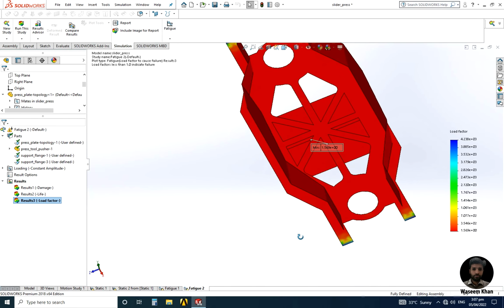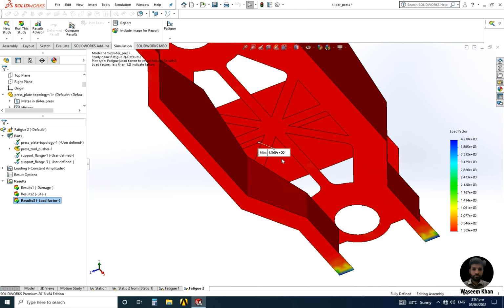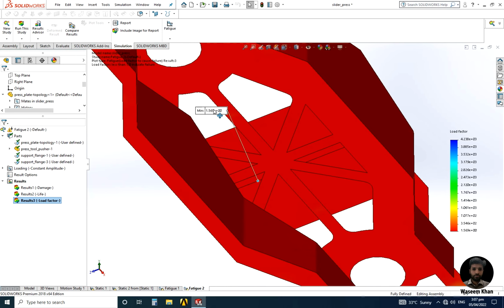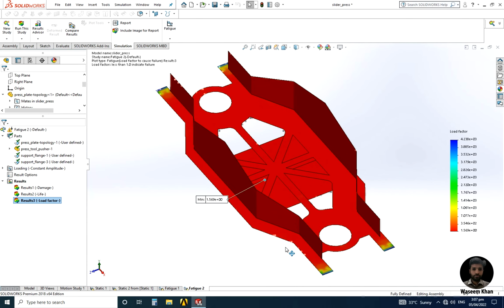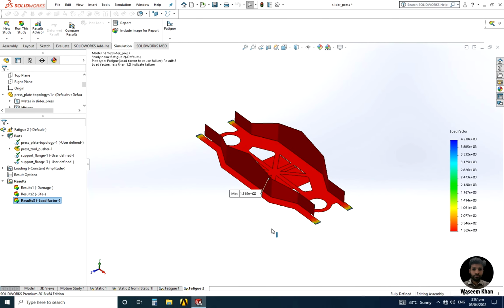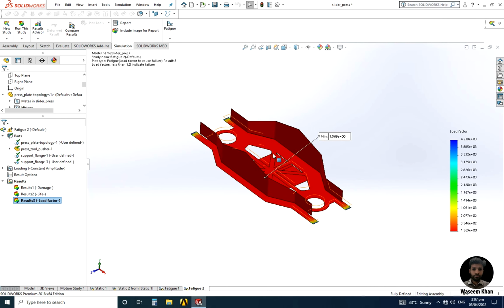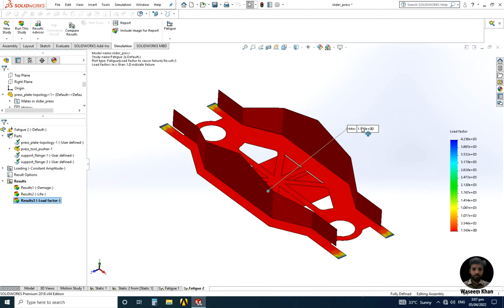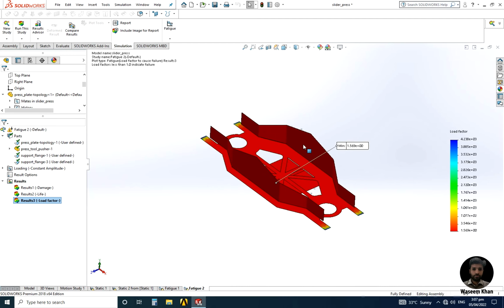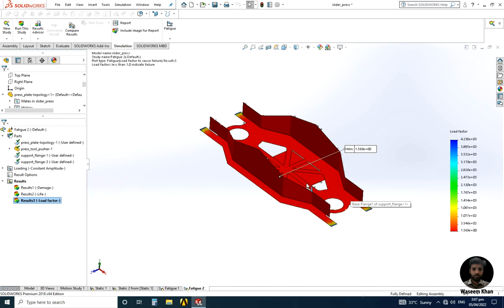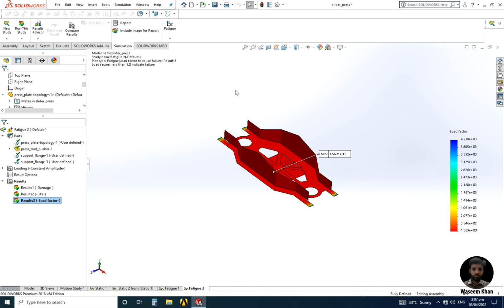So the load factor comes out to satisfy our conditions, our requirements. So it is okay for me to be at this value and accept this model as good and statically stiffer. So guys, this is the whole process of the design of the arm assembly.